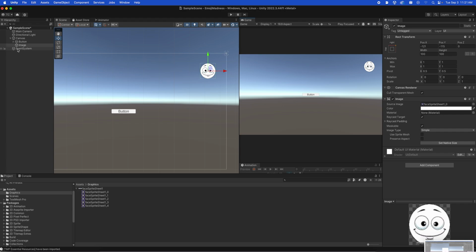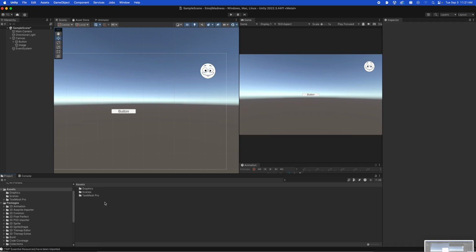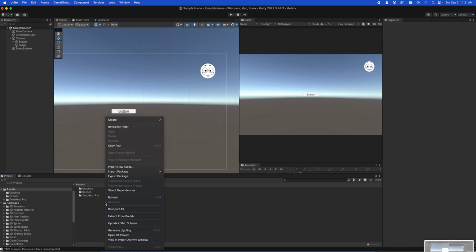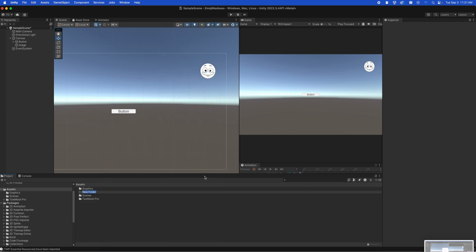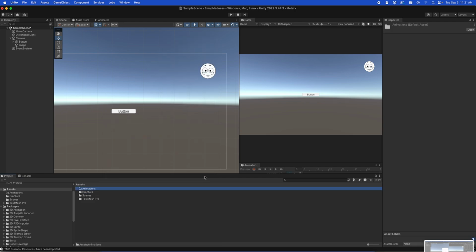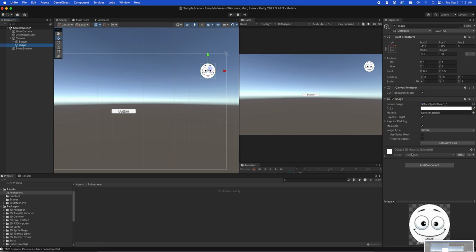And so we're going to make a new folder. I'm going to go back to assets, control click and say create folder, and we're going to create an animations folder. Animations. Okay, and now if I double click, I'm inside there. So on the image, this can get complex, but I'm going to try to explain it.